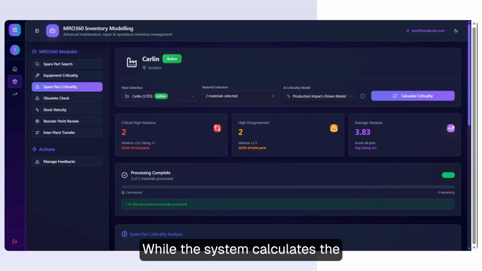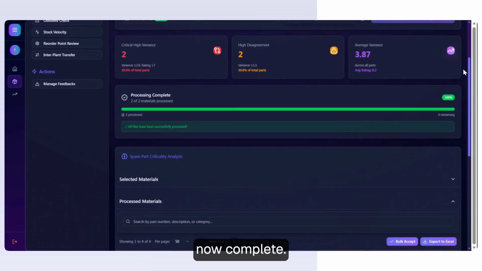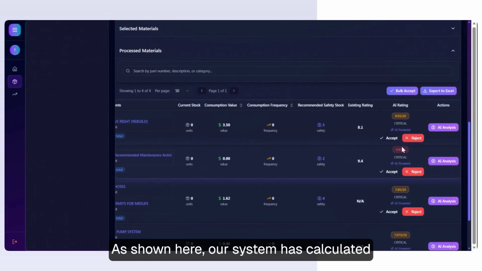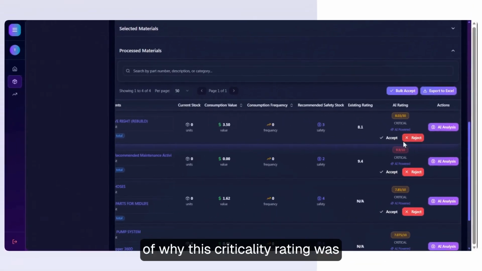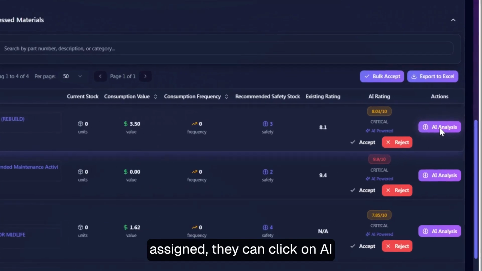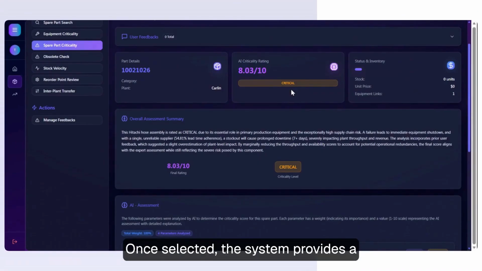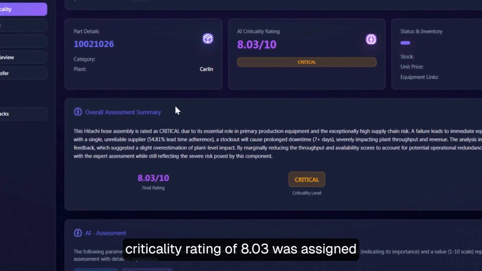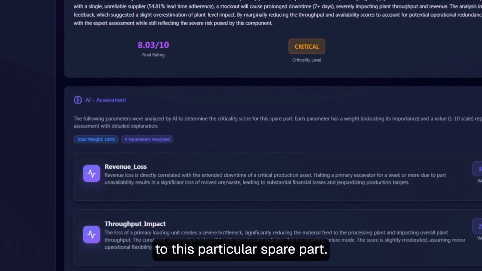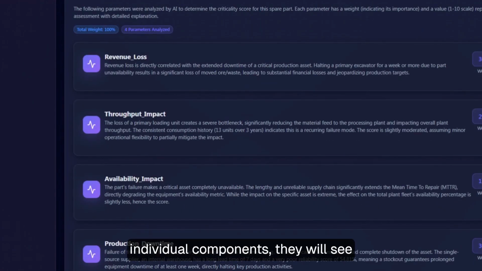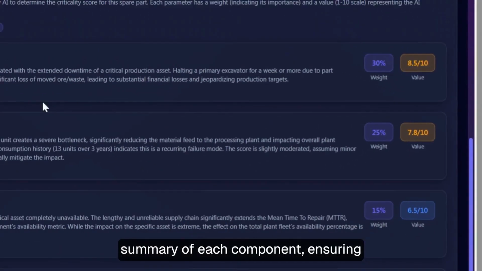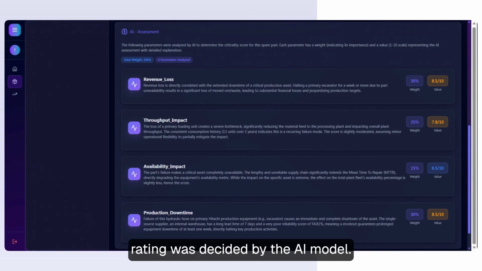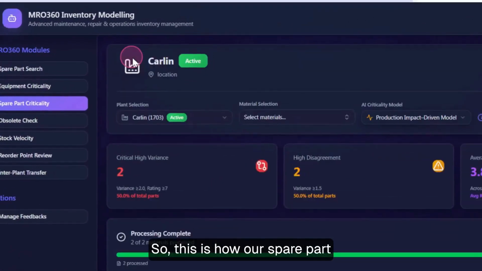Let's wait a moment while the system calculates the criticality for the spare parts. It is now complete. As shown here, our system has calculated the criticality of the selected materials. If a user would like a full explanation of why this criticality rating was assigned, they can click on AI Analysis. Once selected, the system provides a complete summary explaining why the criticality rating of 8.03 was assigned to this particular spare part. If users want to look further into individual components, they will see the weightage, value, and a detailed summary of each component, ensuring they understand why this criticality rating was decided by the AI model.